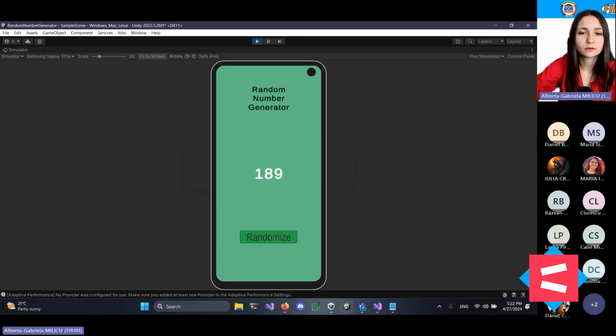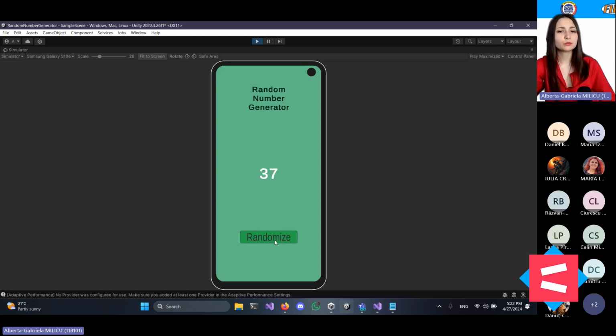Yay, it changed. And it keeps changing into numbers, anywhere ranging from 1 to 200. And the more you click it, the more things happen. Pretty fun, I would say.